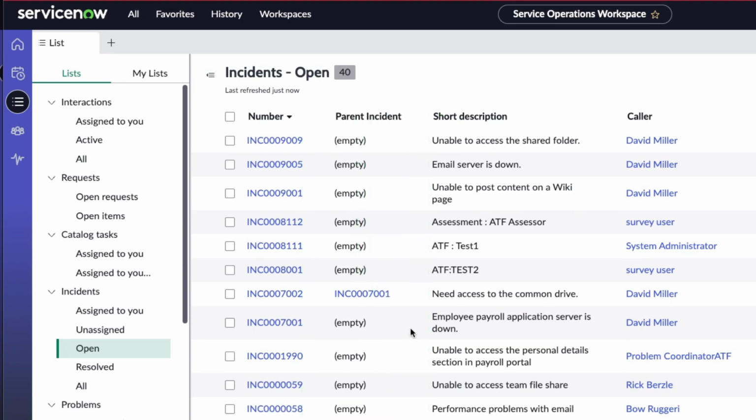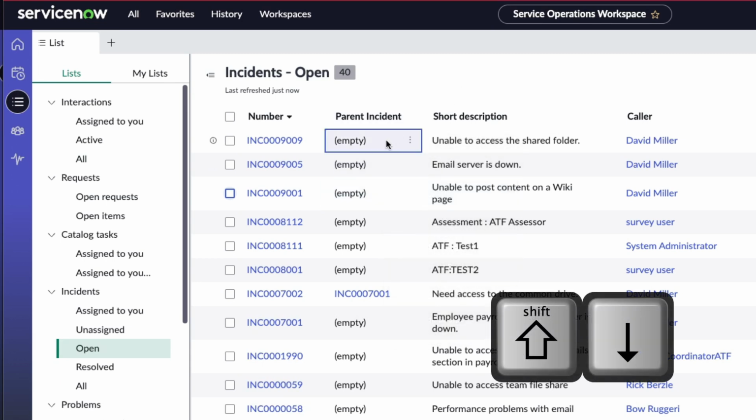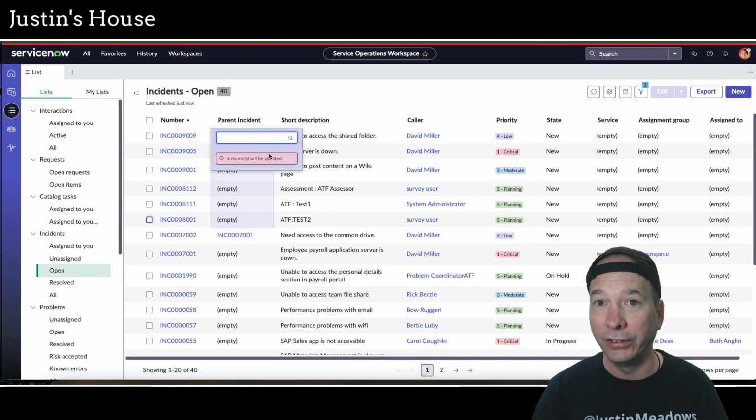So I can double click any of these and change the value, but I can't shift and highlight. I can't right click and highlight, but I can click once, shift, down arrow, down arrow, down arrow, and then double click, and I can update 6 records at once.